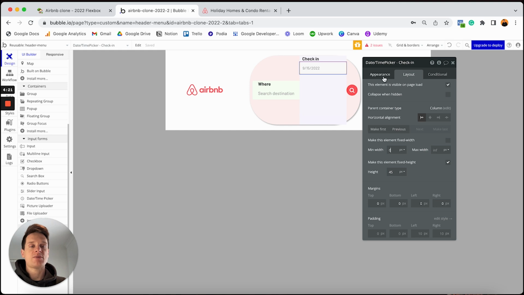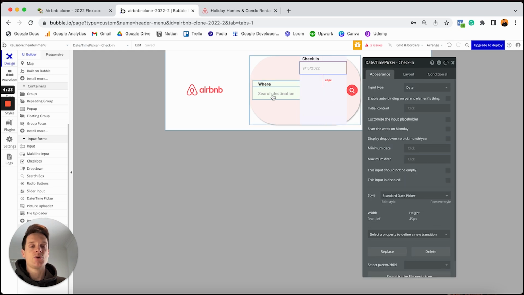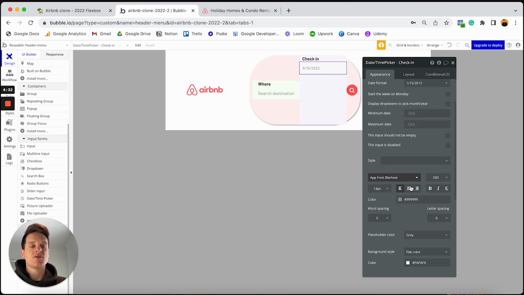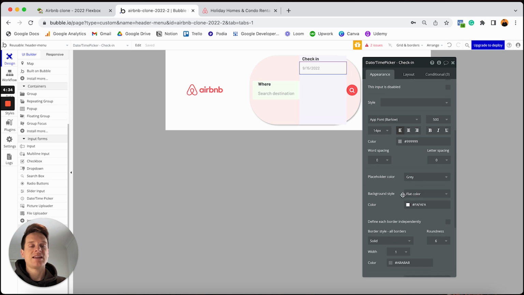However, I'm just going to jump to my appearance tab, and similar to our first input field, I just like to remove the background color and the border around this input. So for our style here, I'm going to remove this. I'll scroll on down and I'll set the background style to be none. And for the border, I'll also set that to be none.